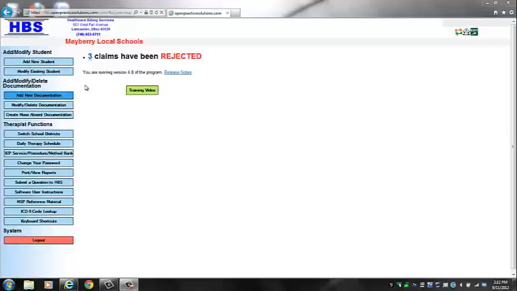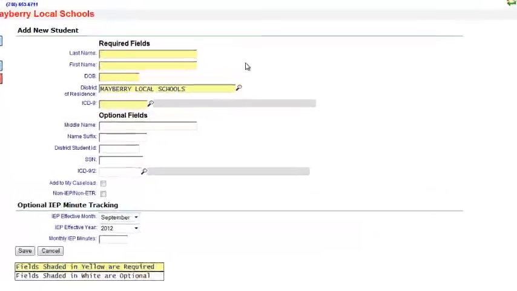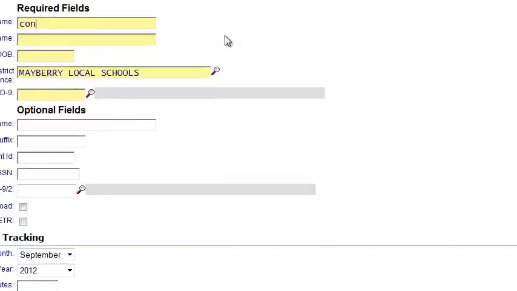Let's start by setting up a new student. We're going to choose Add New Student. The yellow fields are required fields, white are optional fields. We are going to use the last name of Conrad. Press Tab. We'll use the first name of Sue.